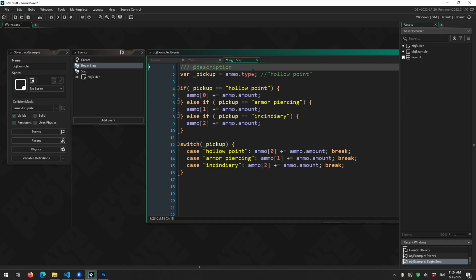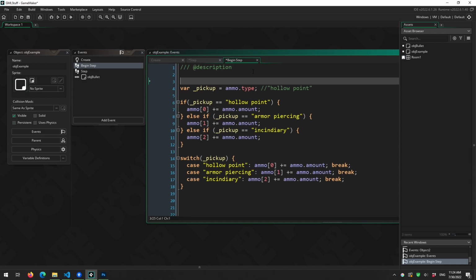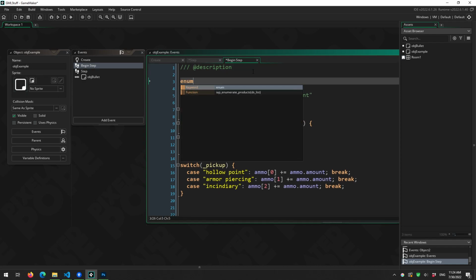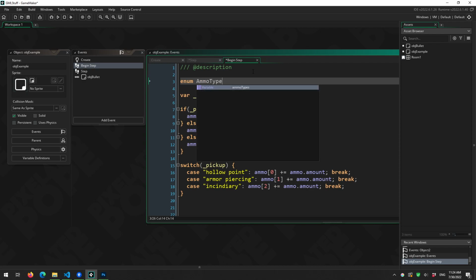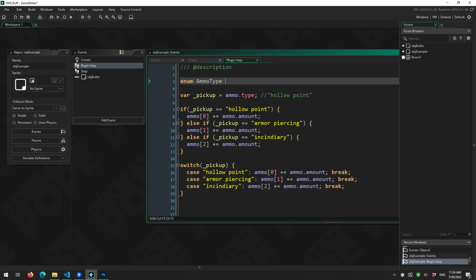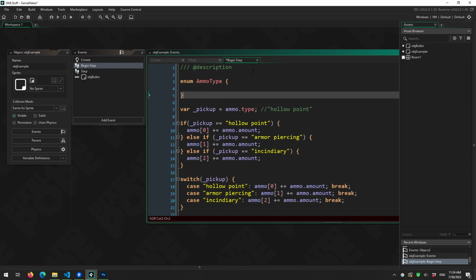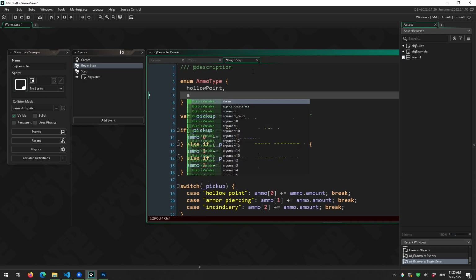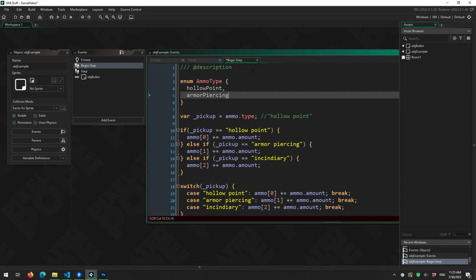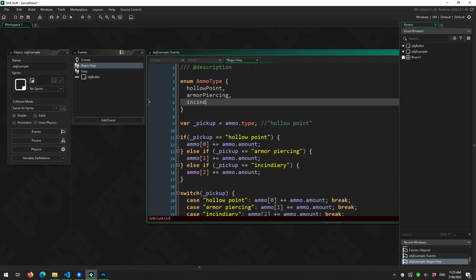So what are we going to do? We're going to define an enum, an enumeration. So enum, we're going to call it ammo types. Whether this is plural or not is kind of up to you. We'll talk about that in a second, though. Ammo type, and we're going to have hollow point. Notice this is not a string. Armor piercing and incendiary.